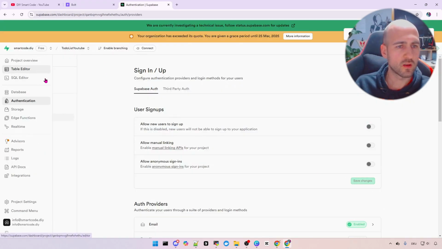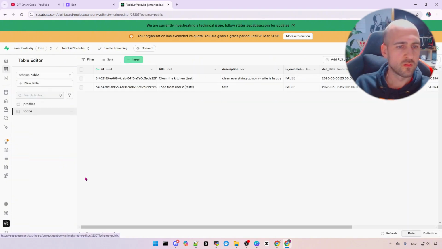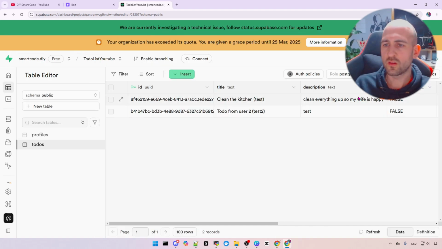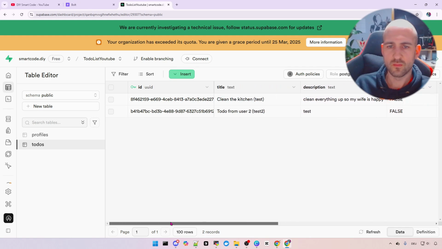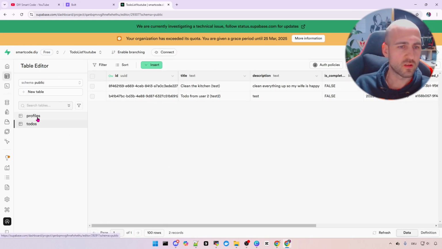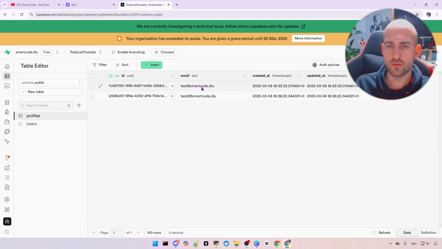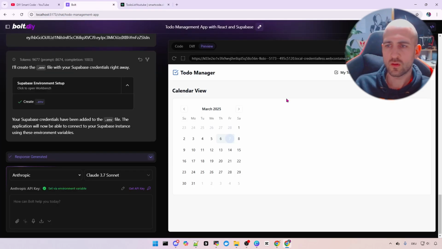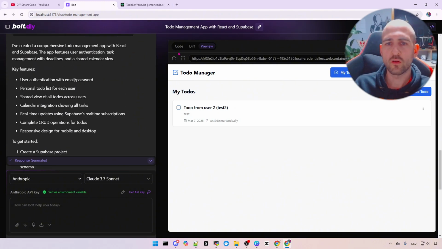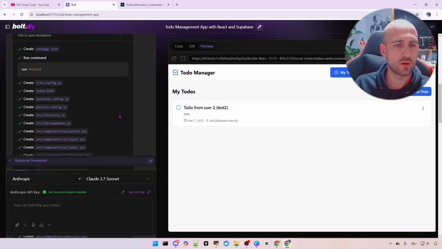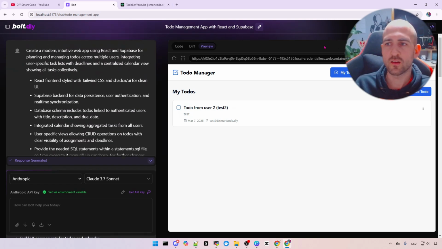You can now also take a look here in Supabase in the tables. Let's check the to-dos, and then you can see all data here. So the database connection is working fine. We have now 2 users. Yeah, everything working.